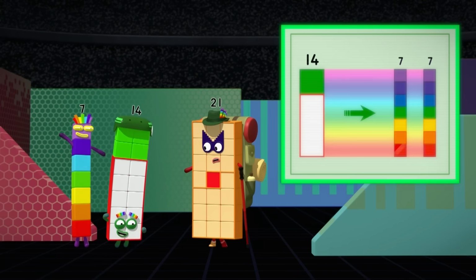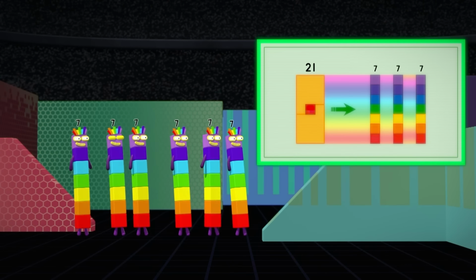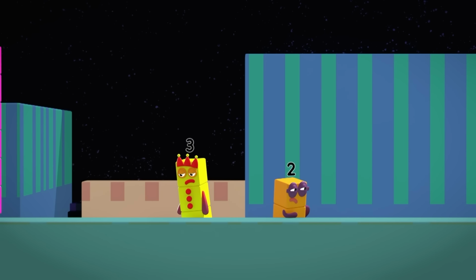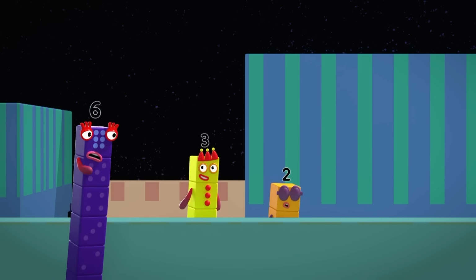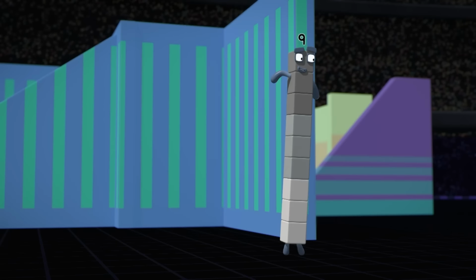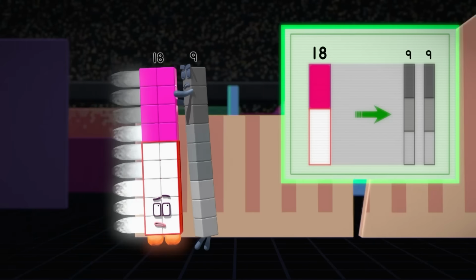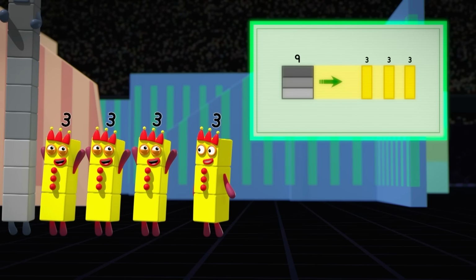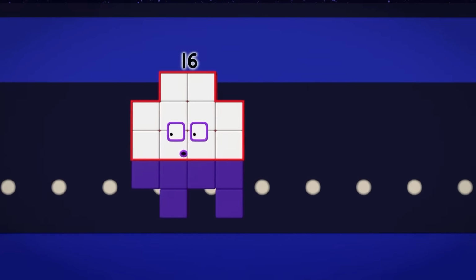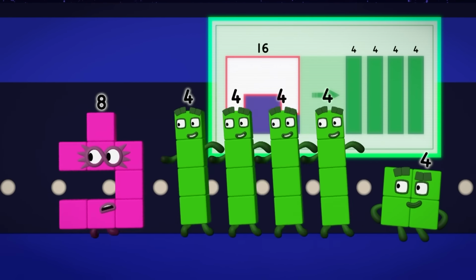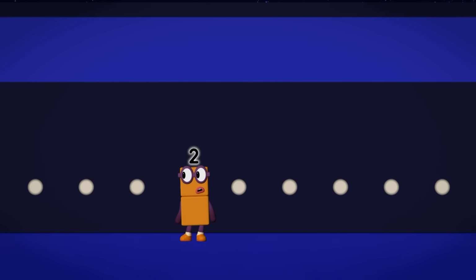Lucky, lucky team of sevens! Oh. Team of sevens! Lucky, lucky! Oh! Unlucky for Sam! Hello! Run! Run as fast as you can! You can't catch me! I'm a team of nines! Whoa! Team of threes! And 16's in trouble! Octo trouble! Team of fours! Yikes! Teams of twos!